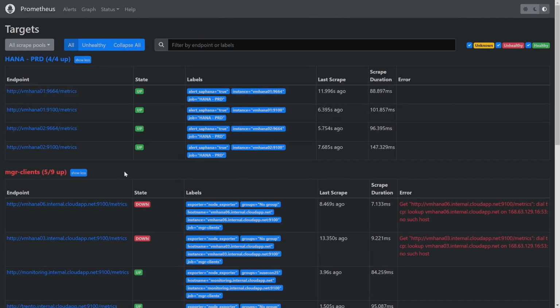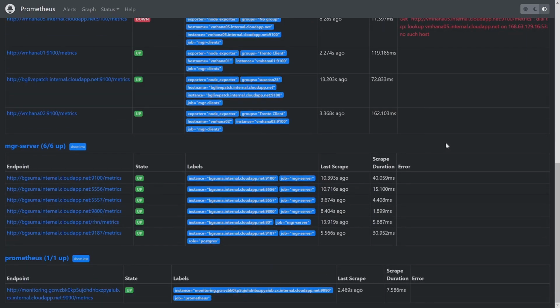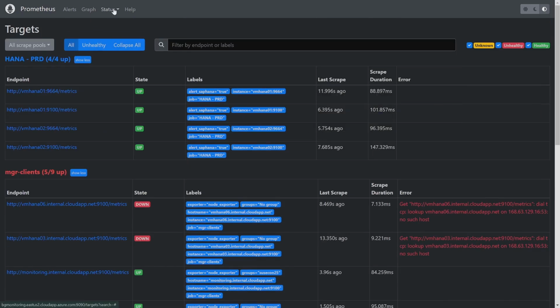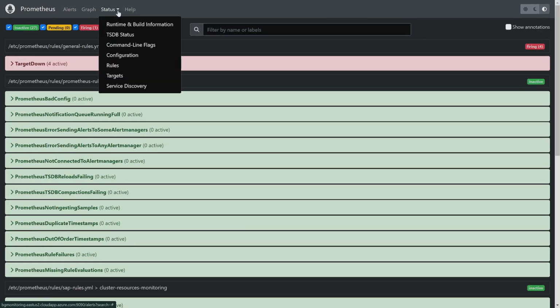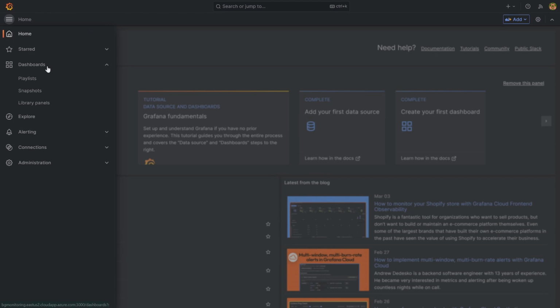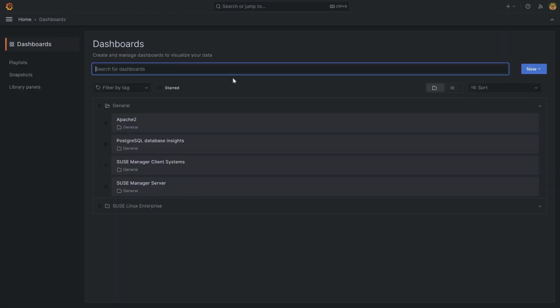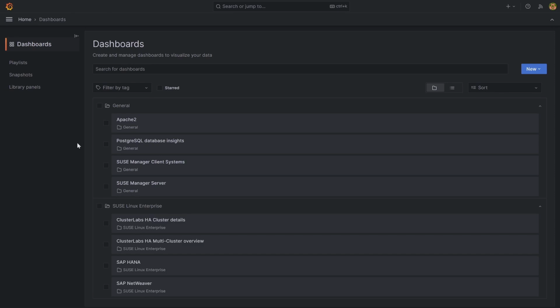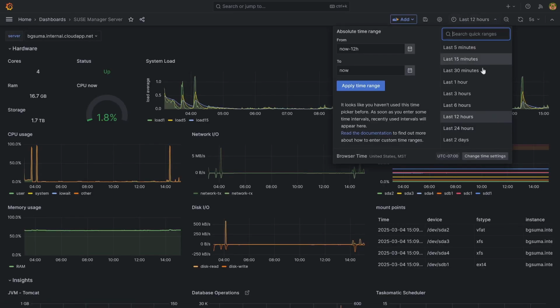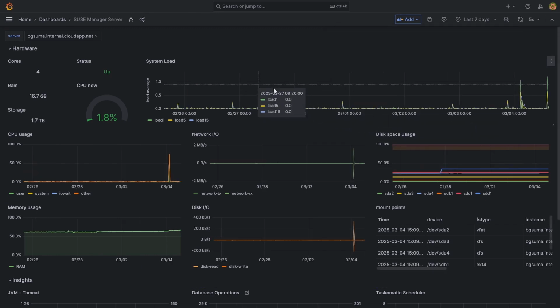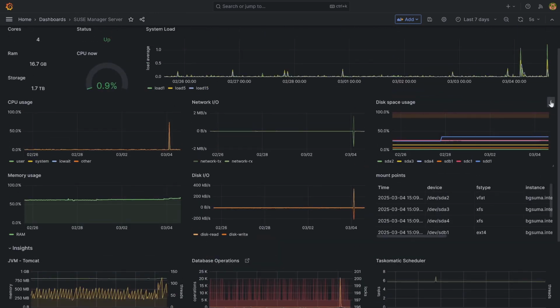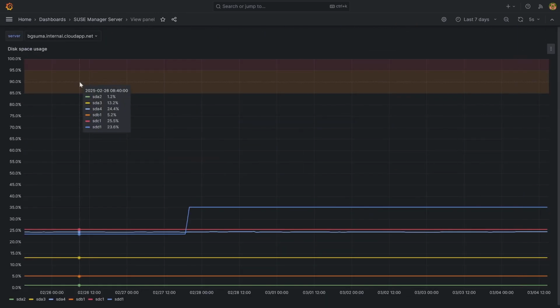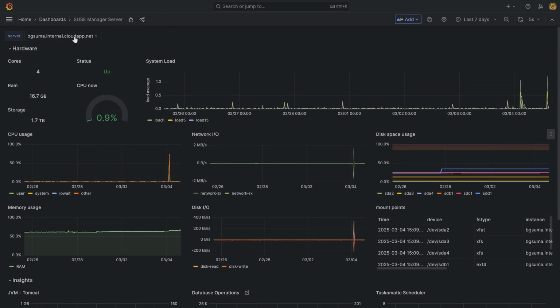Now, from the browser, you can access the web UI for the Prometheus monitoring server and view the target system jobs and status. From the browser, we can also log into Grafana and see our predefined dashboards. First, we'll select the SUSE Manager dashboard. As you can see, it's configured out of the box to display things such as database operations, Tomcat usage, load, disk and memory usage, and I/O stats. These graphs can be viewed in different ways and can be exported for reports if desired.